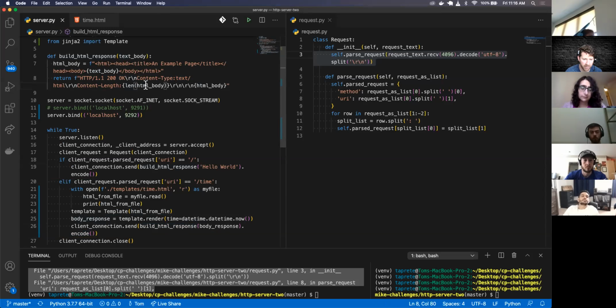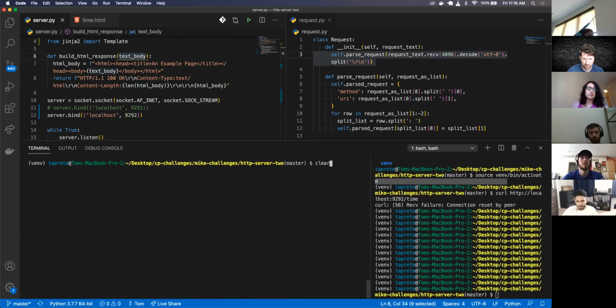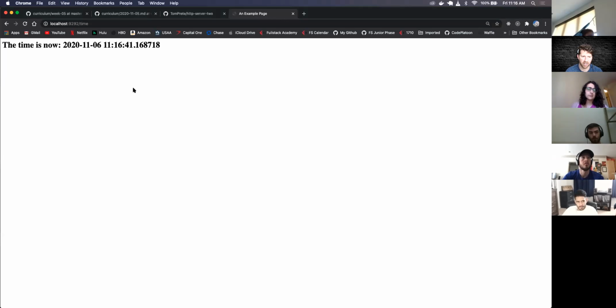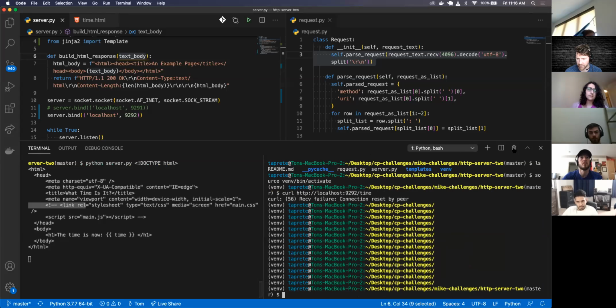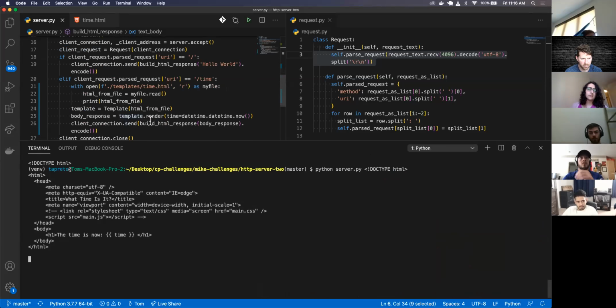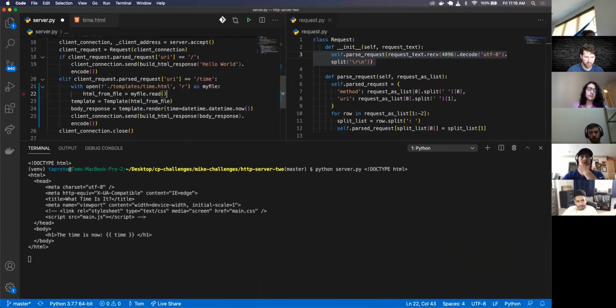Let's see if this works now. Clear it. Python server, refresh it. There, we've actually got the time showing up right up there. I don't know why it wasn't showing up here, but we don't need to worry about that anymore. Cool. Don't need to print that anymore.